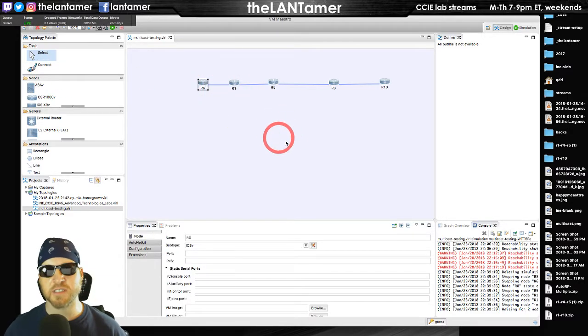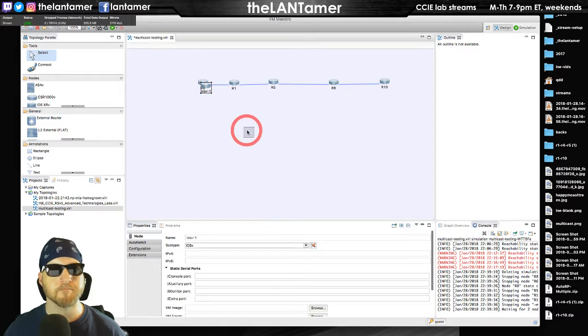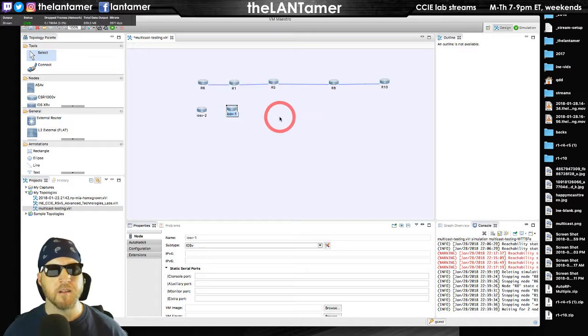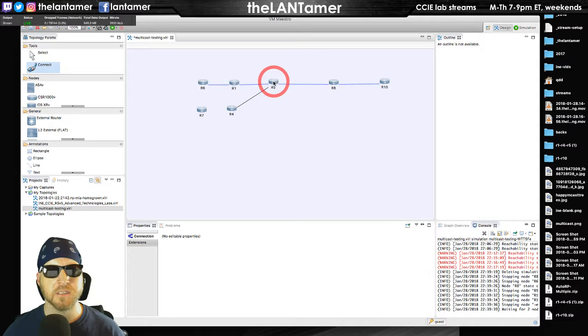Let's copy this one. Oh, we didn't save our configs, did we? That's okay. Yeah, let's have another route here. And it's going to basically be a dead end, right? So we're going to have, let's call this R4. And we'll call this, doesn't matter, R7. And let's connect these bad boys. We'll connect him to here and him to here.